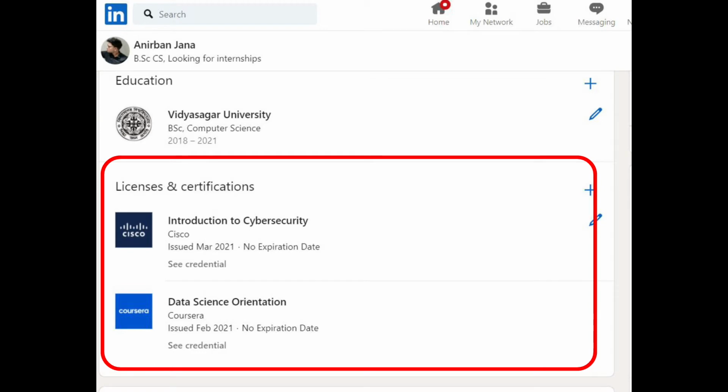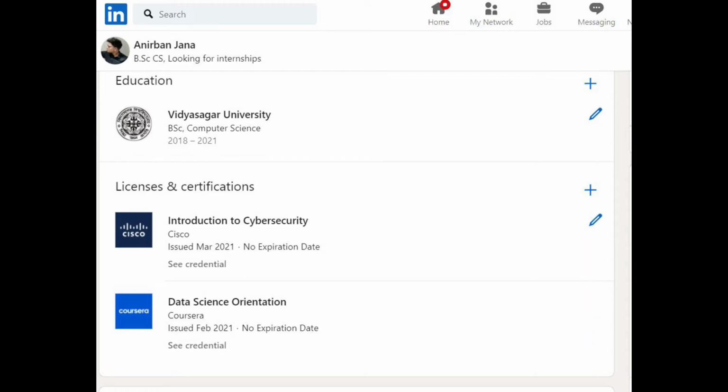Your LinkedIn profile certificates are very important and essential for recruiters. Suppose you have completed a course from Coursera or Cisco and you want to add a badge like this, then you are at the right place.